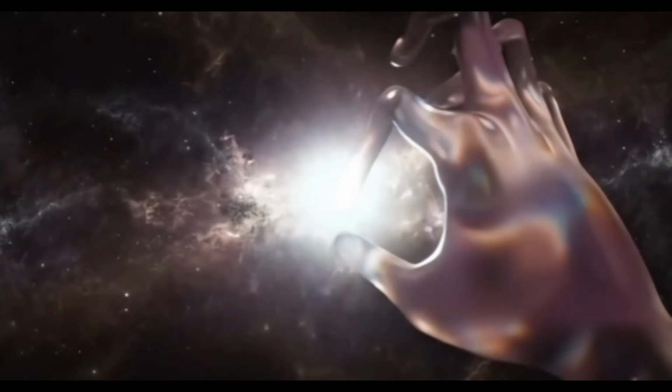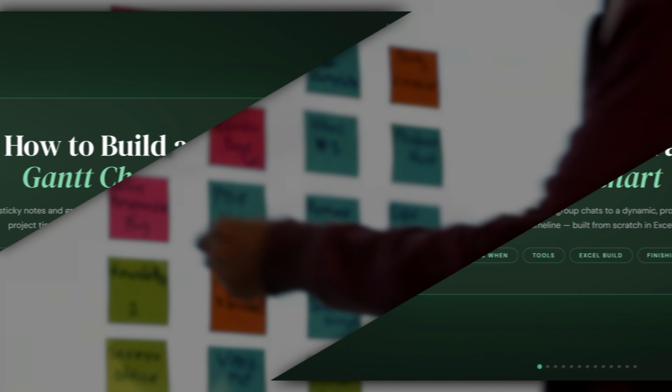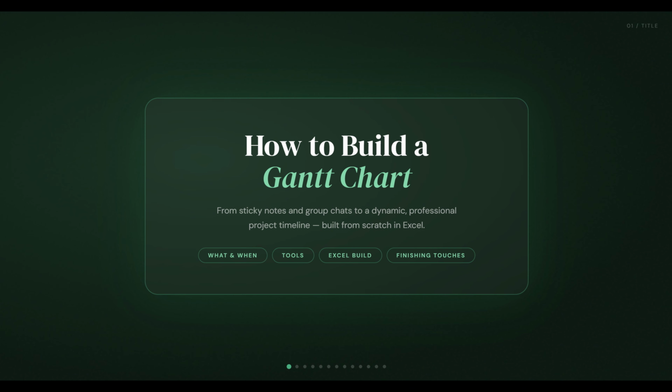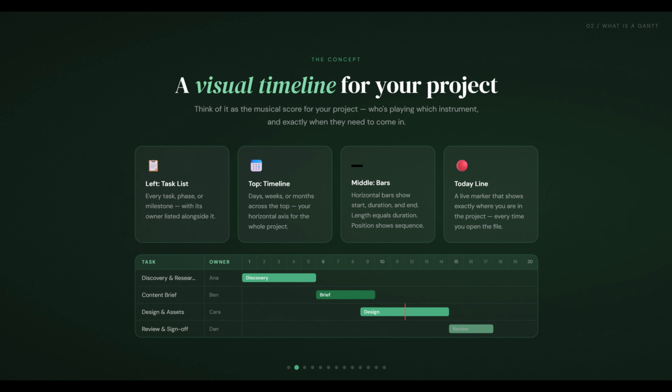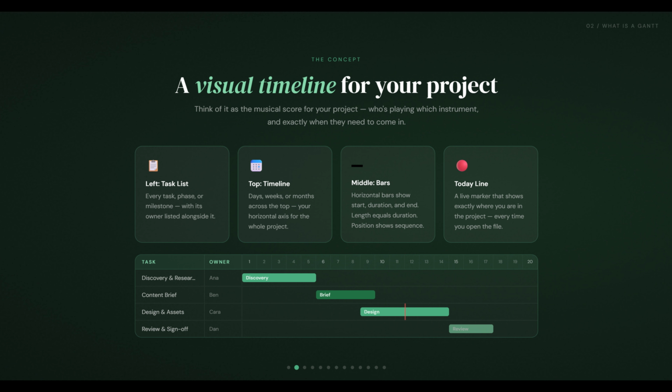Welcome to another lesson. If you've ever tried to manage a project using a combination of sticky notes, a group chat, and sheer optimism, you already understand exactly why the Gantt chart was invented. A Gantt chart is, at its core, a visual timeline for your project. It shows every task that needs to happen, who is responsible for it, when it starts, and when it ends, all laid out horizontally so you can see the entire project in one view.